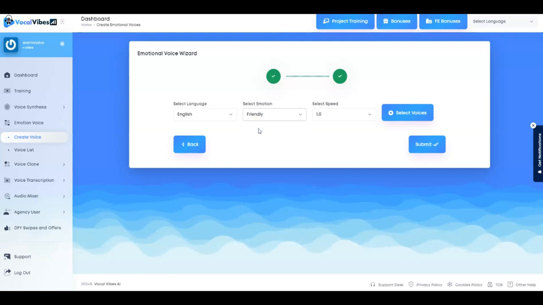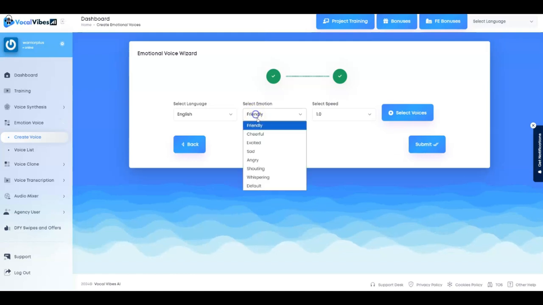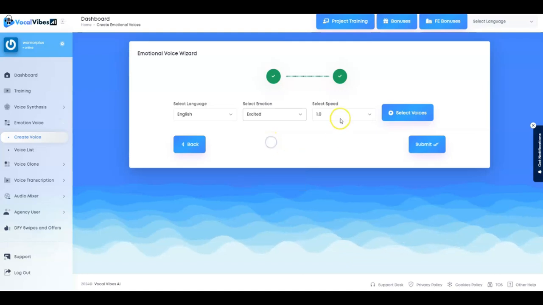Friendly tone is a little more cheerful, and cheerful is happy, excited is really, really happy, sad, angry, and again. So let's select excited for that. And again, speed, I'm just going to keep that as standard.